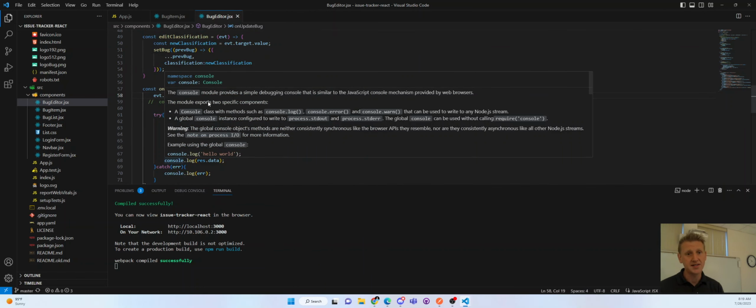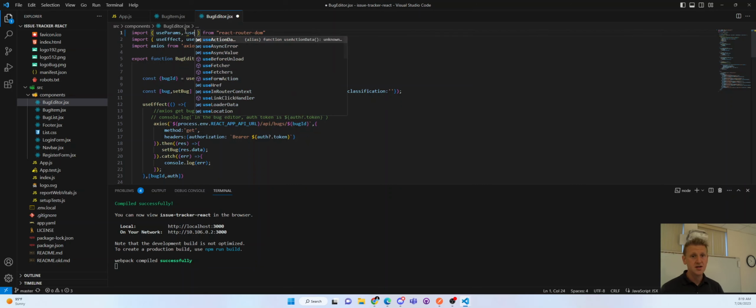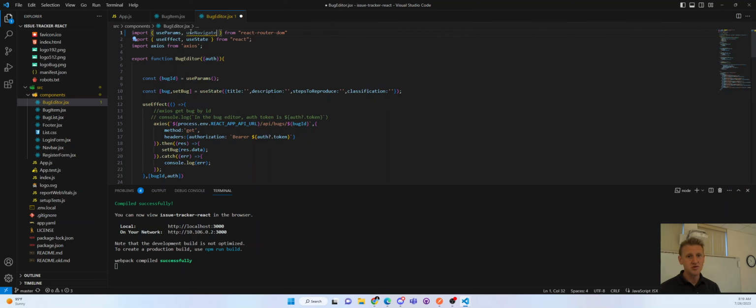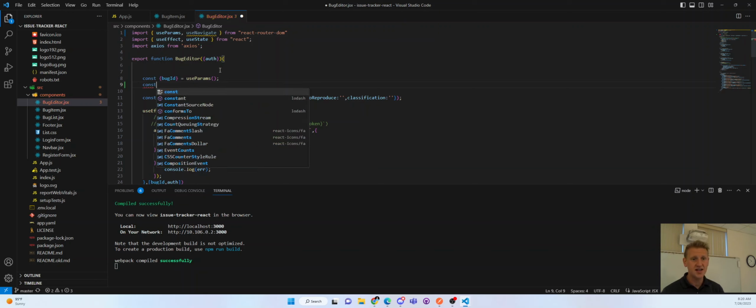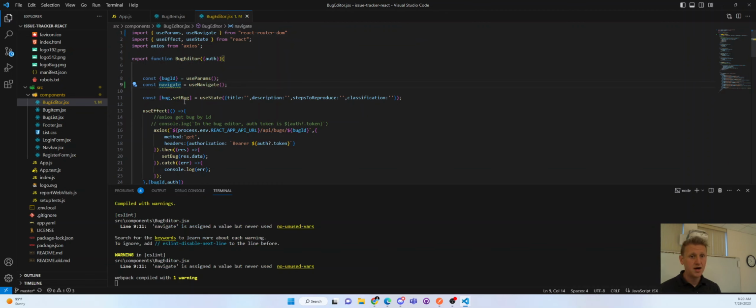In order to do that, we need to bring in useNavigate from React Router. We already have useParams. So let's use navigate, and that allows us to build up this function by saying const navigate equals useNavigate. It's a pretty simple function call here, and it gives us this navigate. This is actually a function, line 9. It's a variable that stores a function.